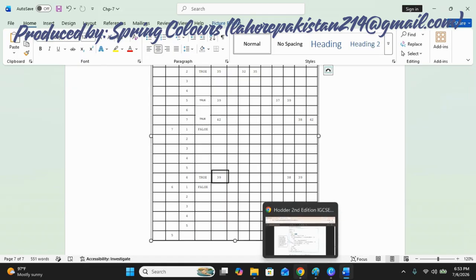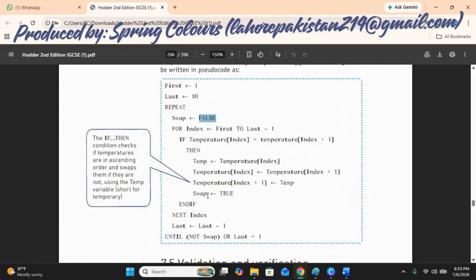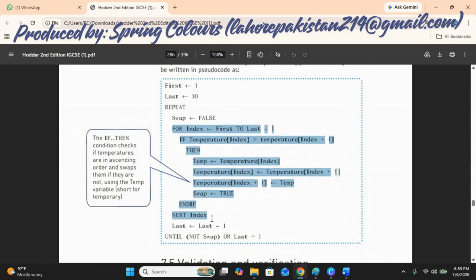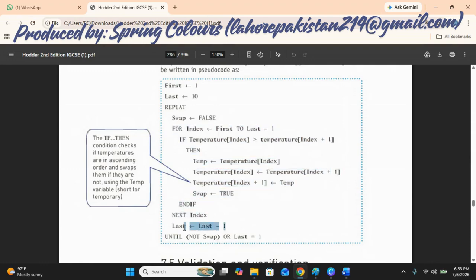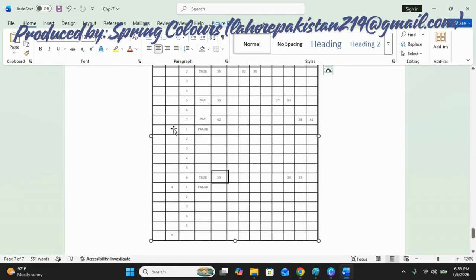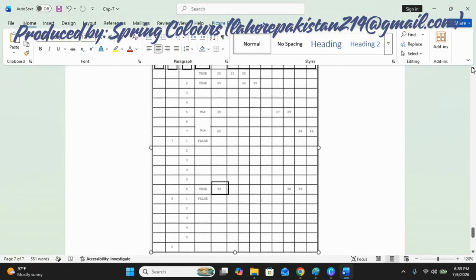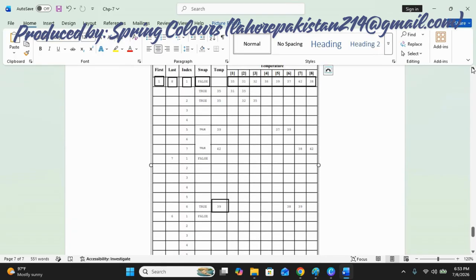Now let's go back to the algorithm. In this algorithm, after completing all the iterations, the value of last has been changed from last to last minus 1. So the value of last has now become 7, because the last two values are now already in order. Only the first 6 values need to be checked. So this time the value of last is 7, as you can see over here.